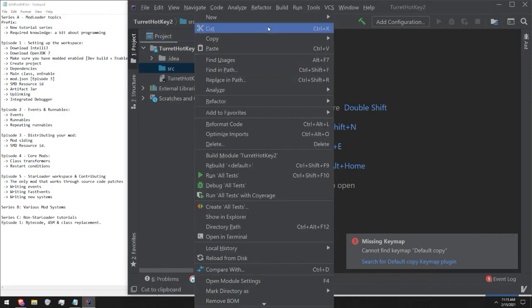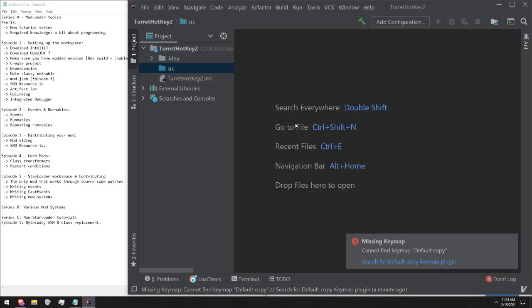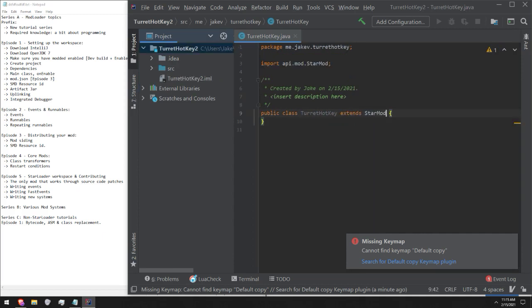Your main class has to be in a package. You can't just have it right in the source folder. So name the package whatever you want really. I'm going to name mine me.jgv.turrethotkey. Then the name of your main class, which I recommend being the same name as your mod, so TurretHotkey. And you need to make it extend StarMod.